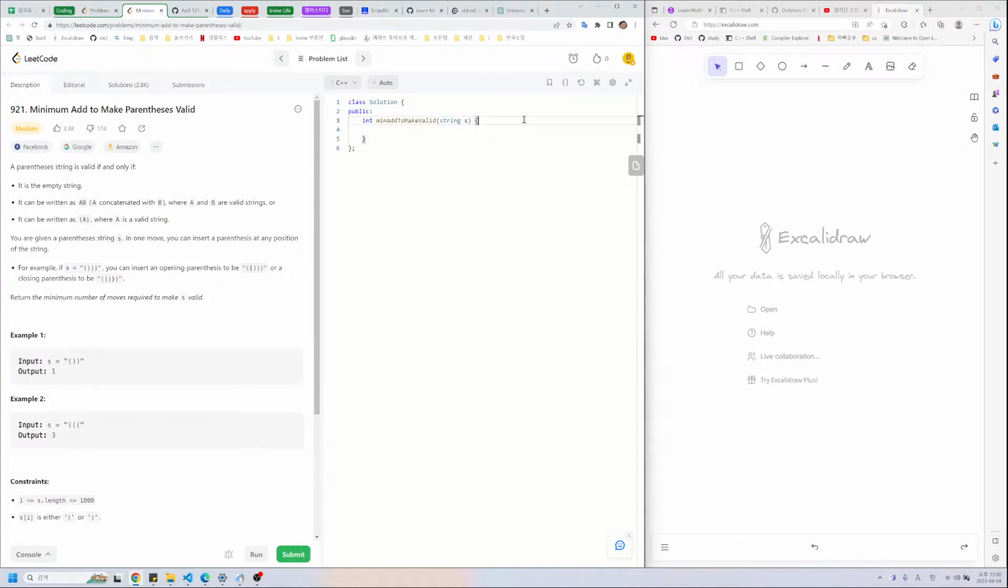Okay, today I'm gonna start the medium level problem: minimum add to make parentheses valid. A parenthesis string is valid if and only if it is an empty string, or it can be written as AB, A concatenated with B, where A and B are valid strings, or it can be written as (A), where A is a valid string.